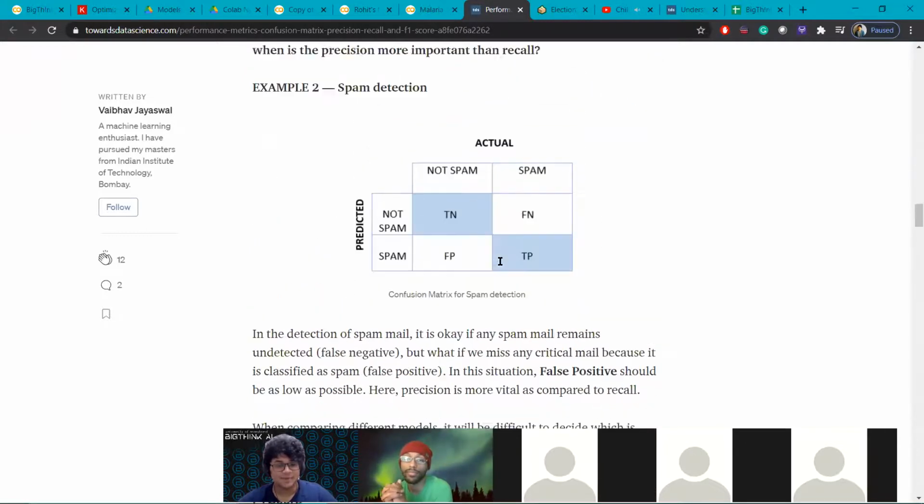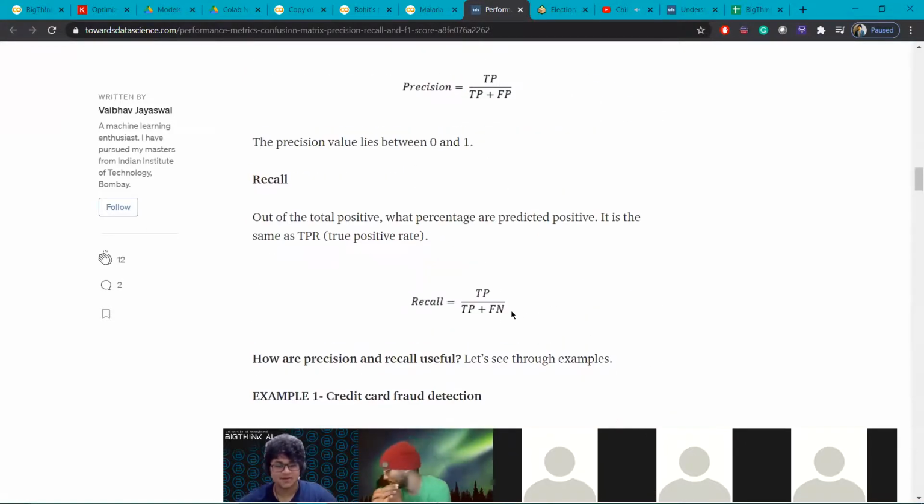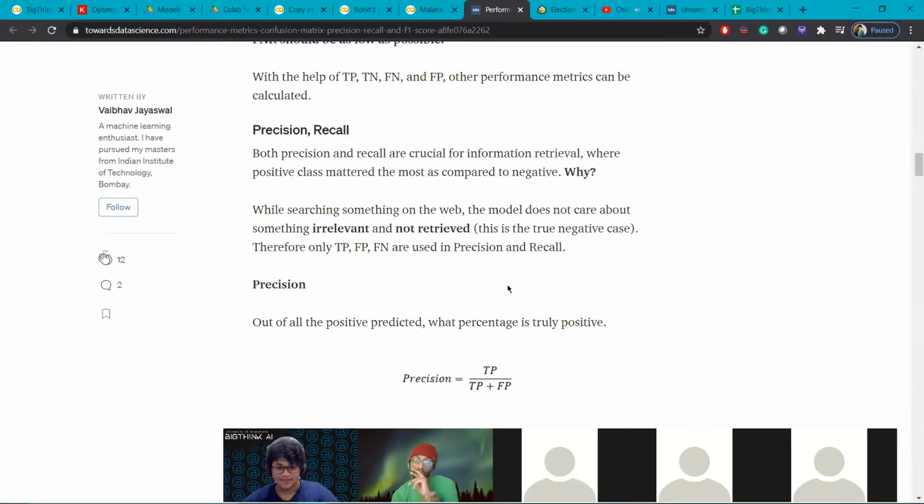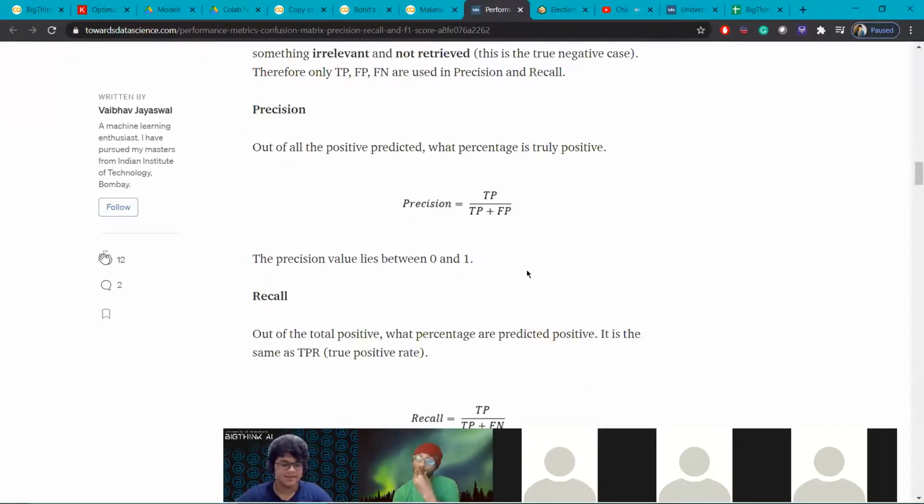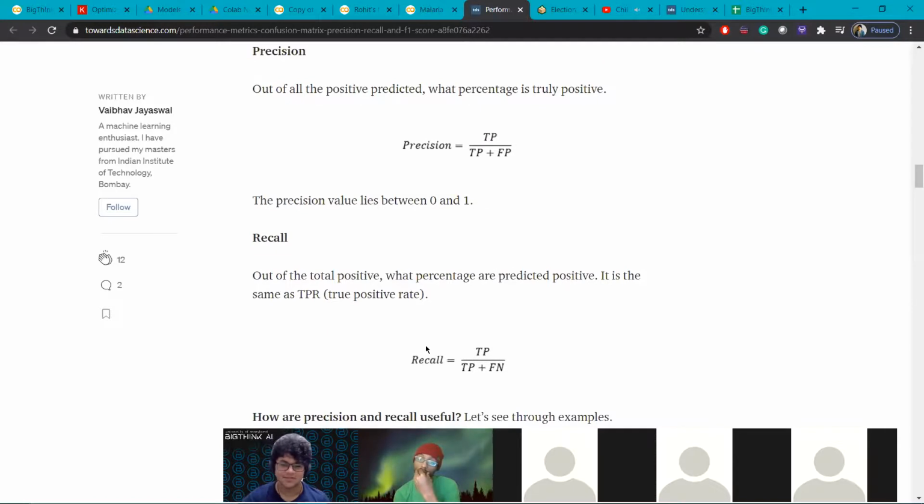But by nature, because of the variables that precision takes into account and recall takes into account, you're intentionally leaving out stuff that is irrelevant. So you're sort of weighting it by putting it into the formula to get precision or recall.